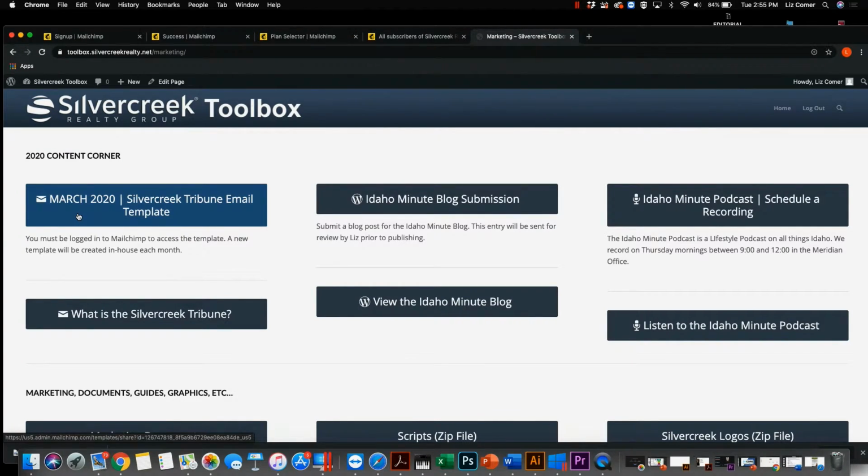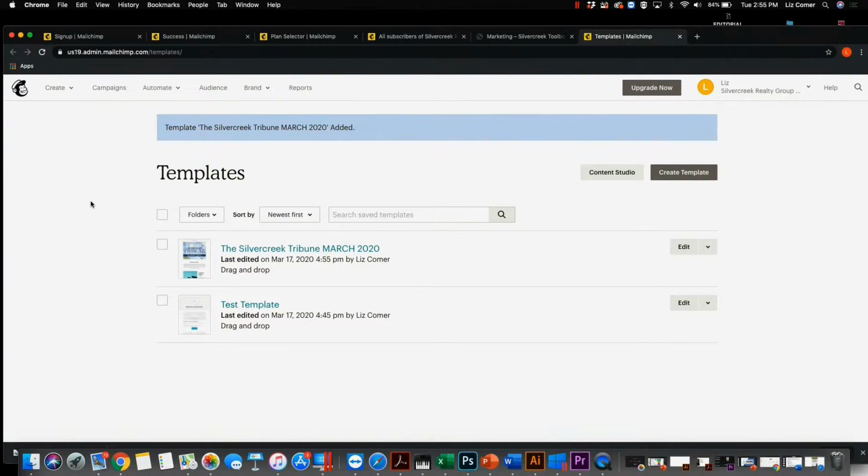Now for this to work seamlessly, it is very helpful if you are already logged into Toolbox, but log into Mailchimp as well. If you're not already logged in, you'll have to log in. Since I'm already logged in, I'm going to click this. It's going to automatically drop the Silvercreek Tribune March 2020 template into my templates box. This is the test template that we were playing around with in the first place. This is the new template that I just downloaded. This is the one that's pre-filled with all the content and information.